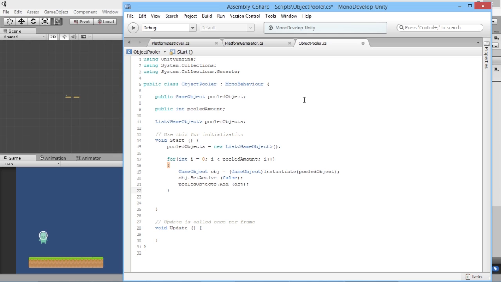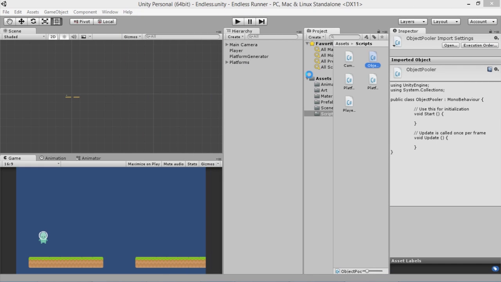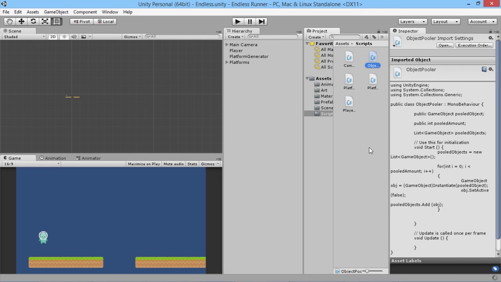So before we do anything else, we're going to see that in action back in the game. So if we go in here, wait for this to compile down here, and then we're going to create a new object.